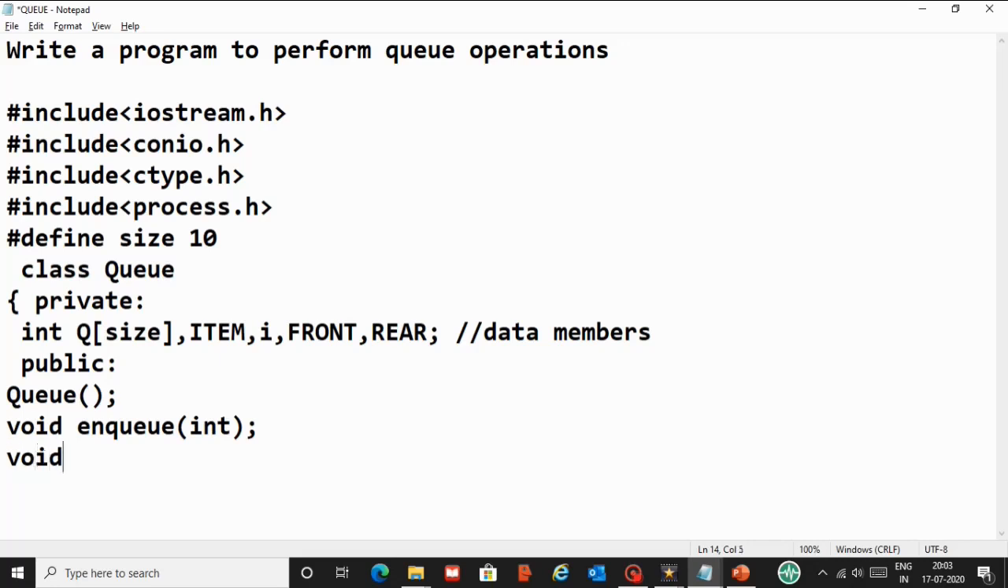The other one is void DQ. Why do I need DQ? To delete an element from the queue. Then void print, which I'm going to use to print the elements, and then this ends my class. That is class Q, and in that I have different data members and member functions.